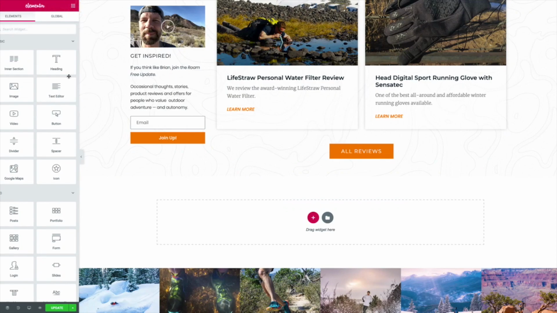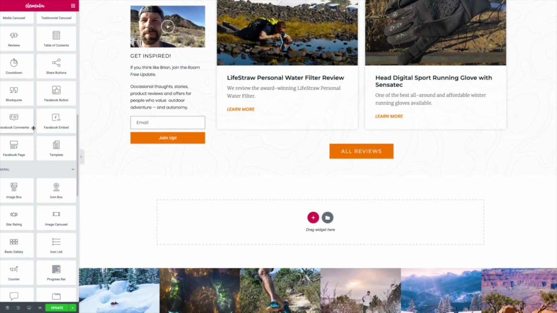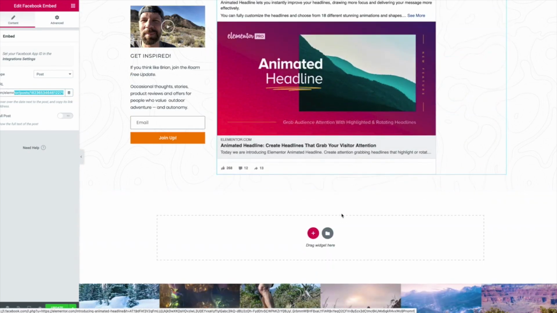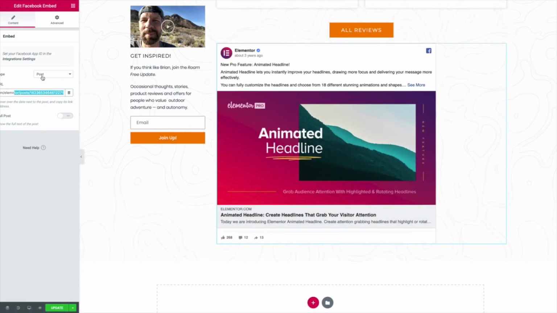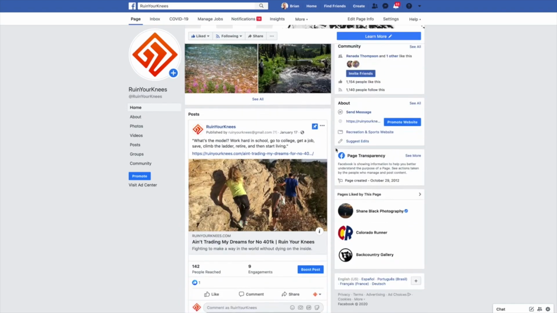Okay, so now back to Facebook widgets. And what are we up to? We are up to the Facebook embed. So I'm going to drag that in here. By default, this is pulling in Elementor Pro posts as an example, which is fine with me. You can embed a post, you can embed a video, you can embed a comment, and choose whether or not to show the full text of the post. So I could go over to the Ruin Your Knees page and actually embed a post.